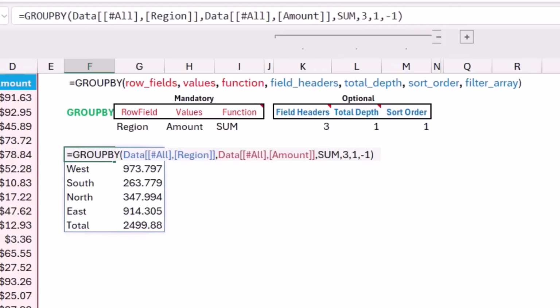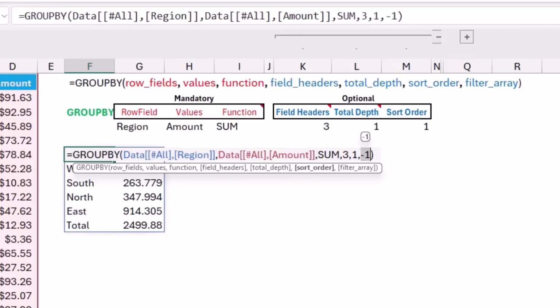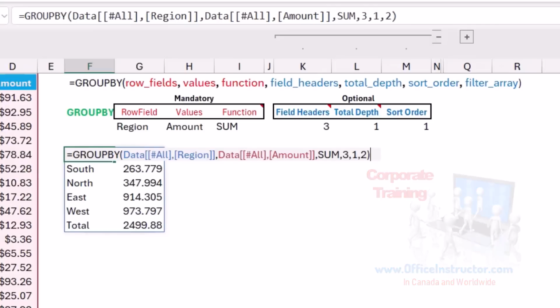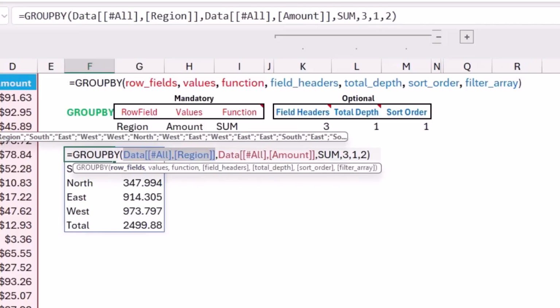Let's hit F2 and I select 2 instead of 1. That's the amount column. When I hit enter, I'm sorting in an ascending order based upon the amount. To talk about the subtotal, I have to put my function in the edit mode, F2, and I'll be selecting the first argument, which is the row fields.